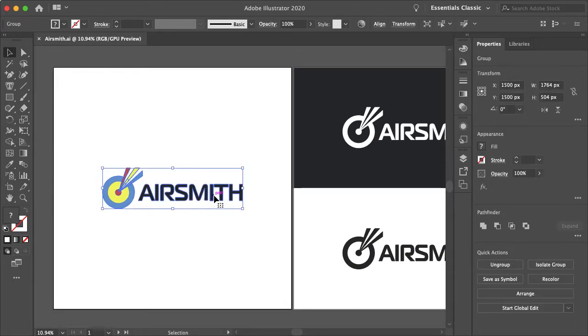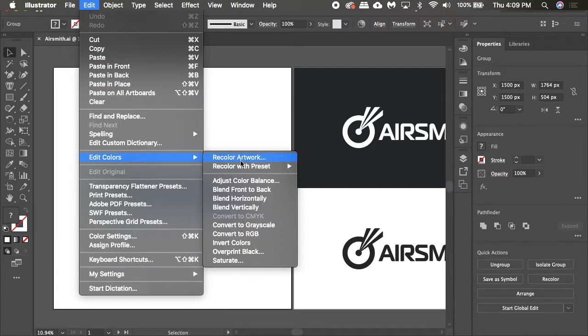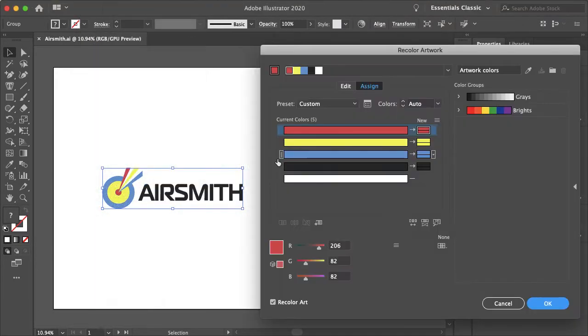Let's just begin by selecting our artwork, and you can either go to the Recolor Artwork icon at the top here, or you can go to Edit, Edit Colors, and Recolor Artwork. I always like to create a copy of my original color palette just by selecting this folder icon at the top, and I'll just rename this Original.